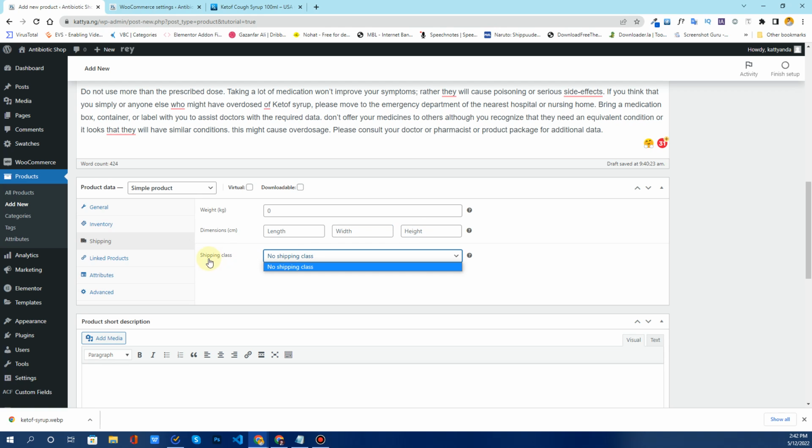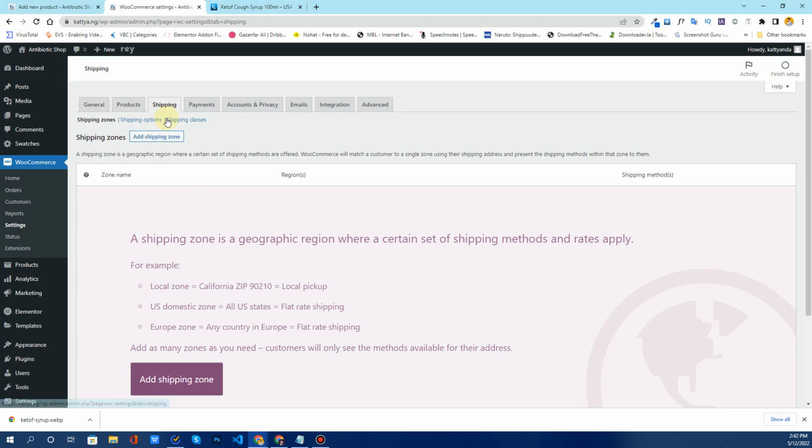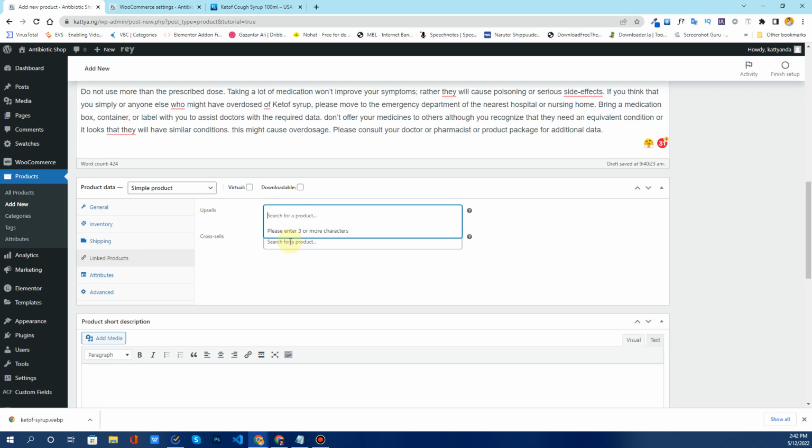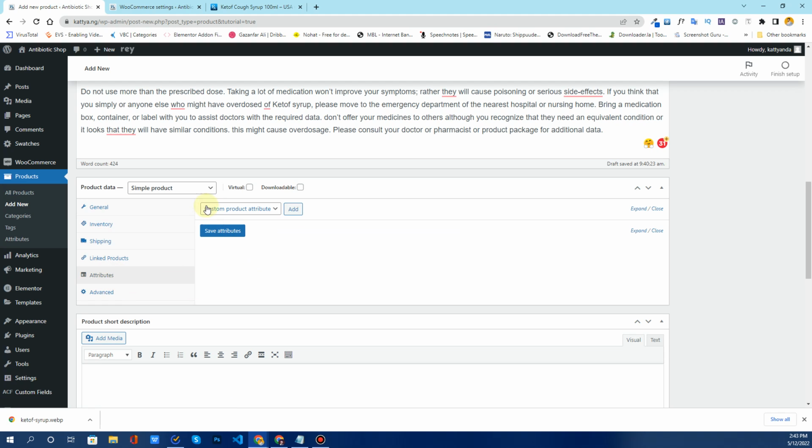But from here you will have to choose the shipping classes that we will set up in this tab in the later videos. Then you have an option for the linked products. If you want to have upsell and cross-sell for the product, you can add them here. And then you have a tab for attributes.